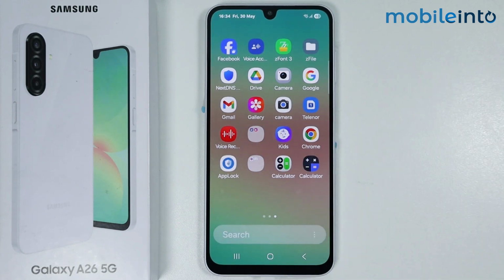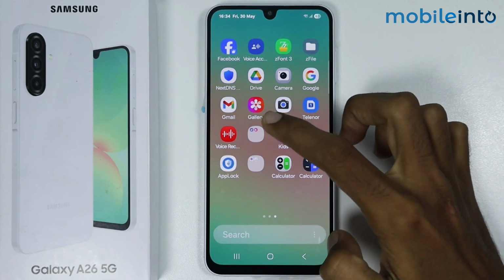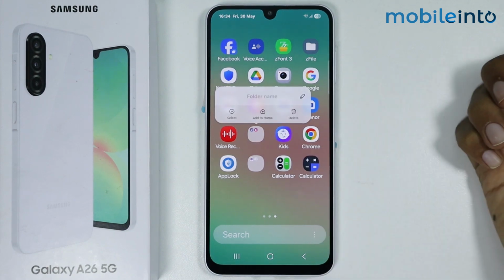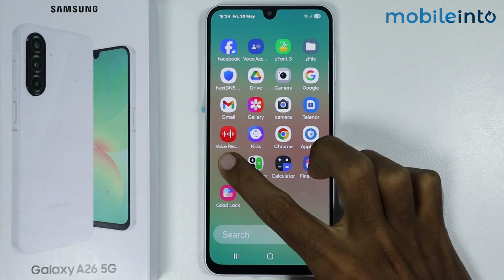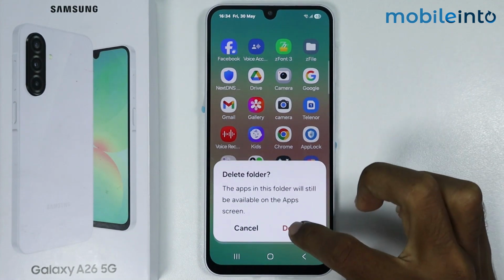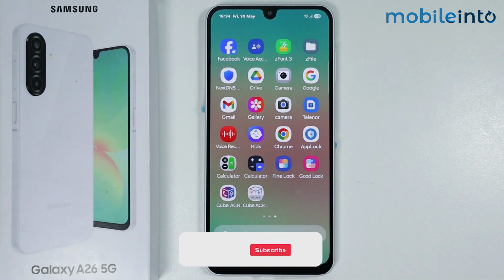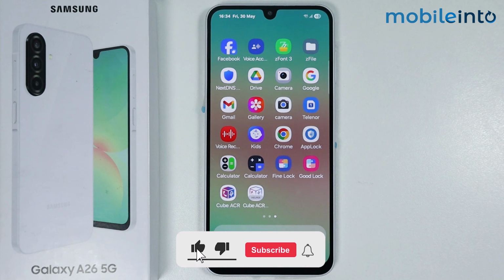Now, as you can see, once you do that, the folders on your app drawer will be deleted. Just like that. And this is how you can remove app drawer folder on the Samsung Galaxy A26.